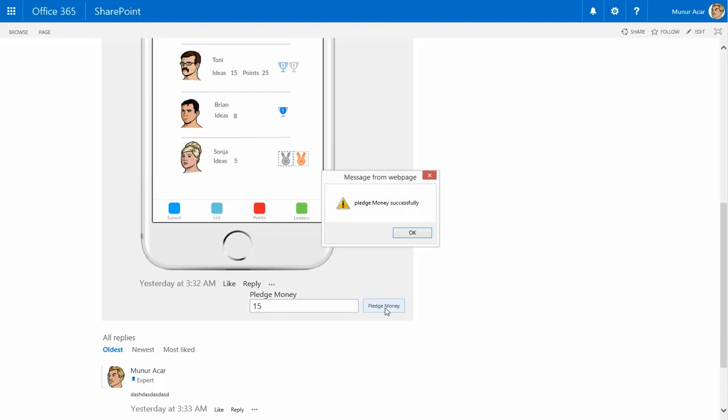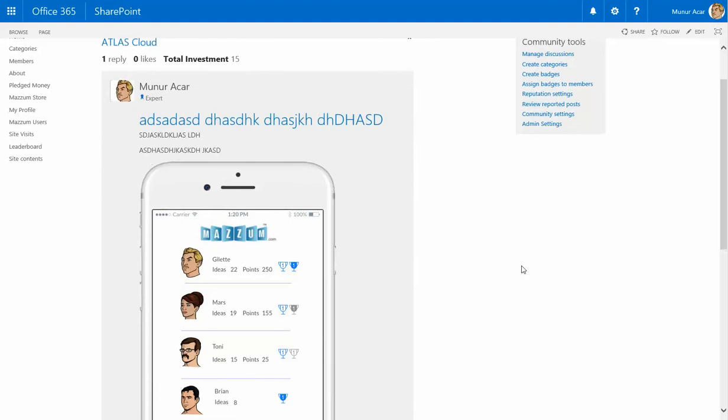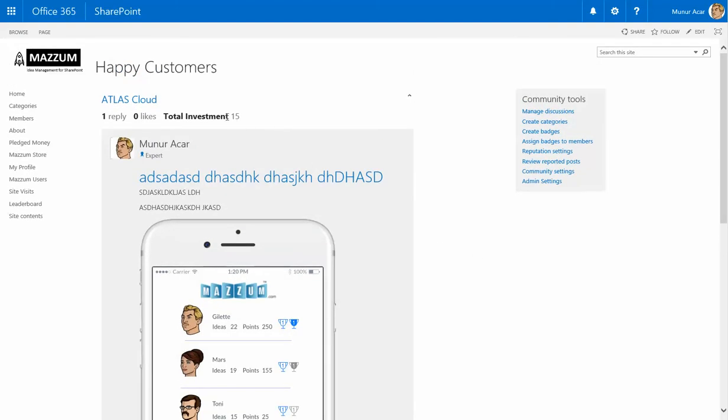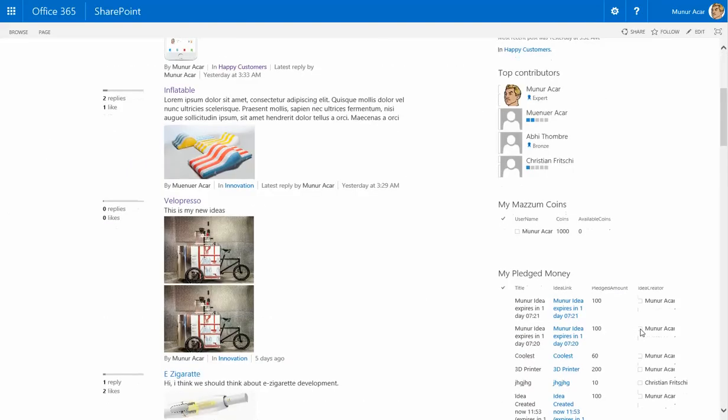So I pledged these 15 coins. You see the pledge was successful, and something happens now. The total investment on this idea is 15 coins. So it will accumulate the total invested coins from all the members. And when I go back to my home page, I will see, of course, that the available coins have been reduced to 0. So I cannot spend any more Mazzum coins on any ID.